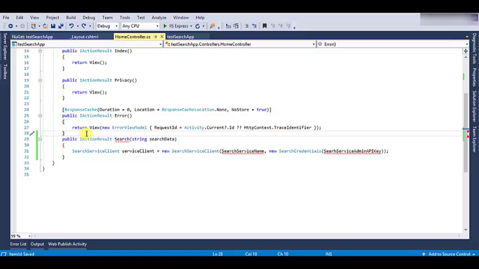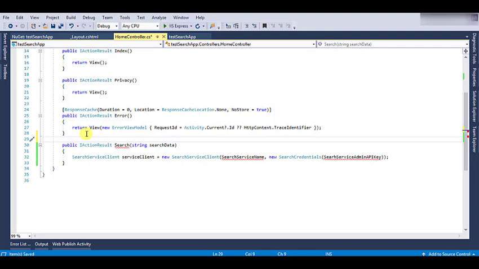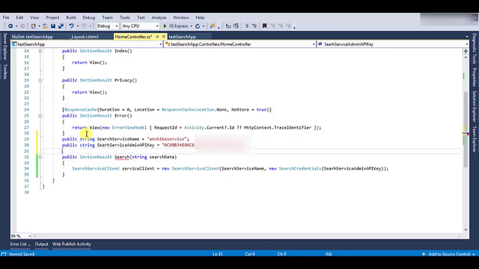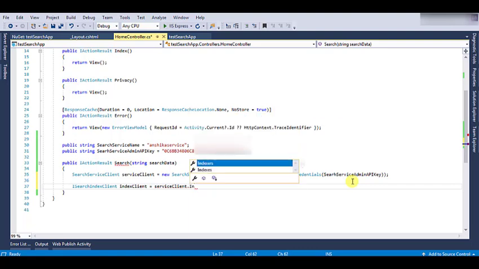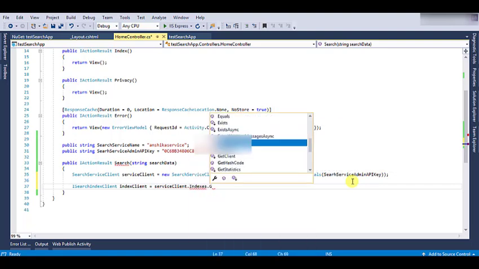I have copied the API keys from the Azure portal and now let's paste it over here. So now we have created the two properties, one with the search service name and other with the search service API key having the API key which we have copied from the portal. And next we need an object for the search index client and we can get it from the service client dot indexes dot get client.